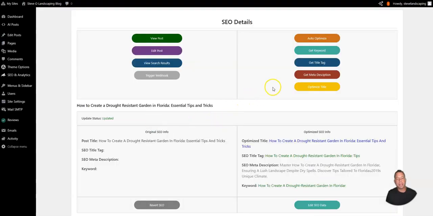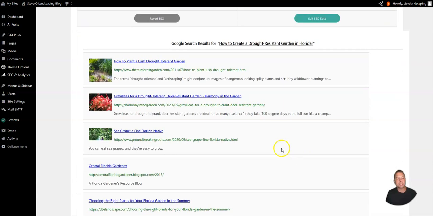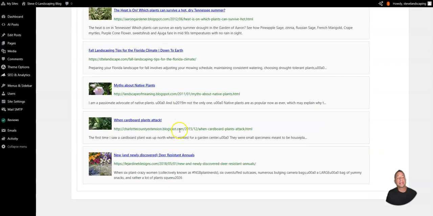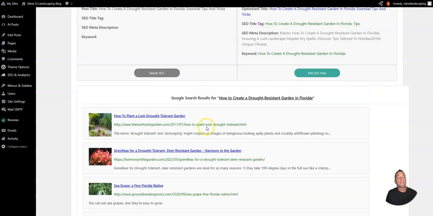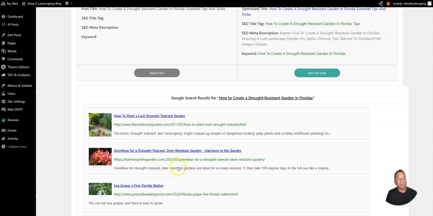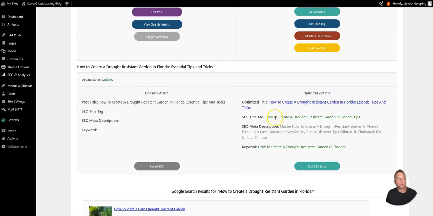That's going to bring up this page here. And because in the automation settings we selected to have the title tag and meta description updated, it has gone ahead and optimized this information. We can see the search results. This won't be included in the post, but you can see the current blog posts that are ranking at the top of Google search results for the particular keyword that we used for this post. And when the SEO title tag and meta description was updated, our AI systems analyzed all of these title tags and meta descriptions to create a well-formatted, highly optimized one for this post.